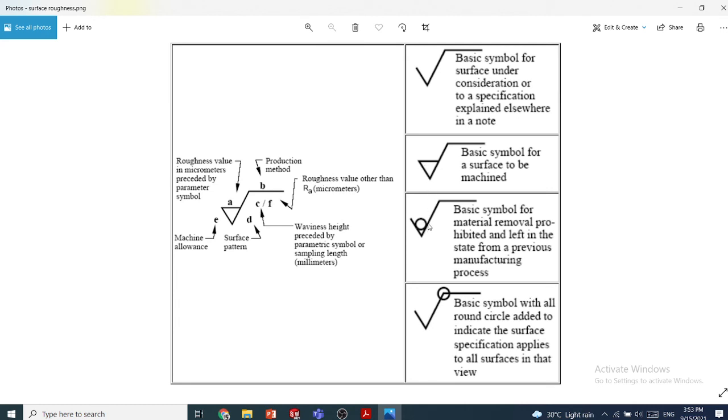If you see this kind of a symbol, it says basic symbol for material removal prohibited and left in the state from a previous manufacturing process. So don't remove material, it's prohibited. These symbols are giving a lot of information. We cannot just say cutting, so we have to use a symbol and give correct information: production method, machining required, machining allowance, surface patterns. All these parameters will give you some information.